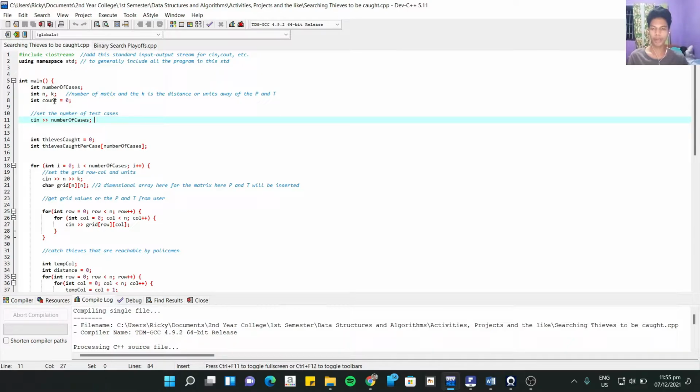So for the first program, this is a searching program. A policeman can catch a thief. So the program is a linear search titled Policemen and Thieves. The program is designed to find the maximum number of thieves that a policeman can catch in a row and in a grid.